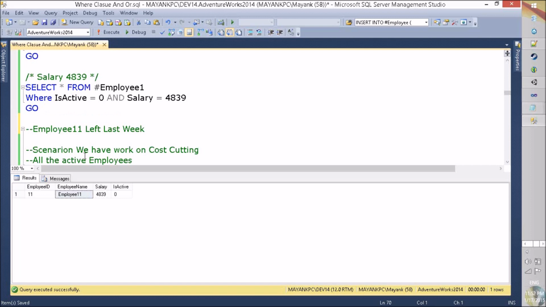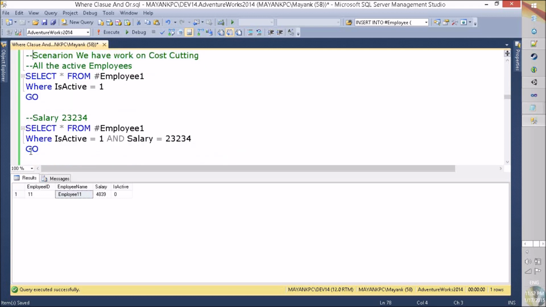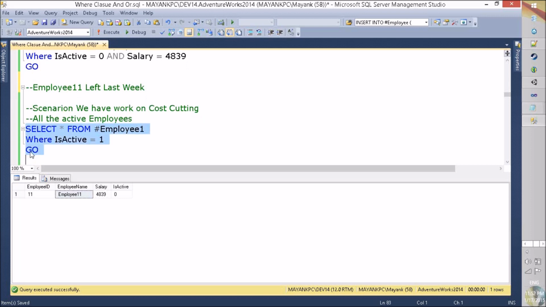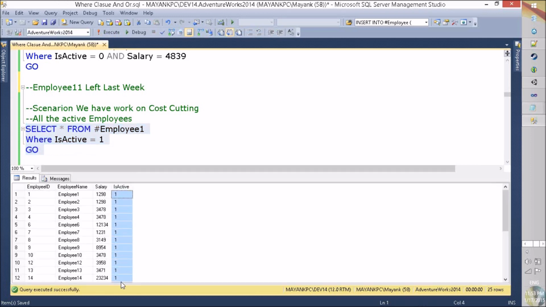Now let's assume another scenario, another practical example. My management wants cost cutting in my organization. My management wants to find all the active employees. Okay, now how to achieve this? Find all the active employees. Here is the simple query which brings all the active employees. Again, this query has a single condition. Execute. Now all these employees are active.